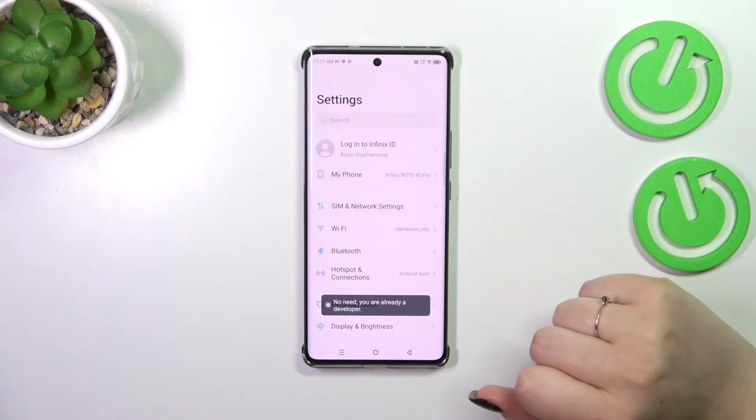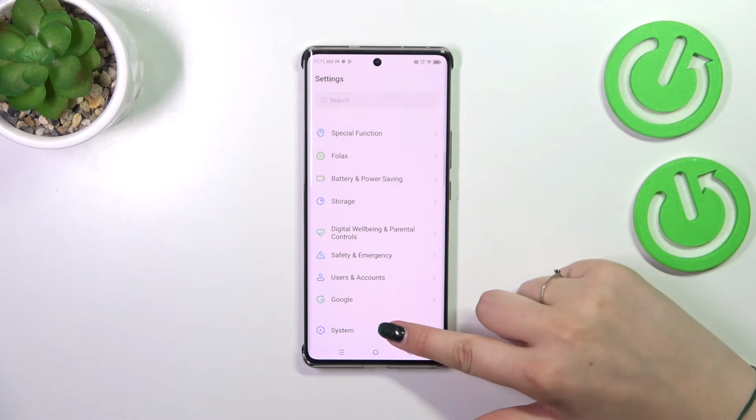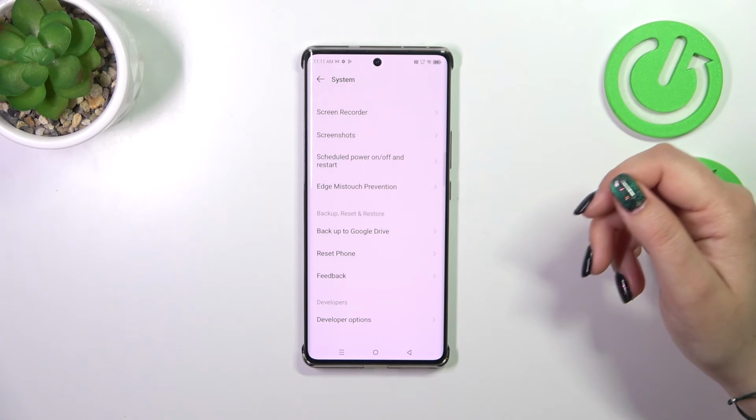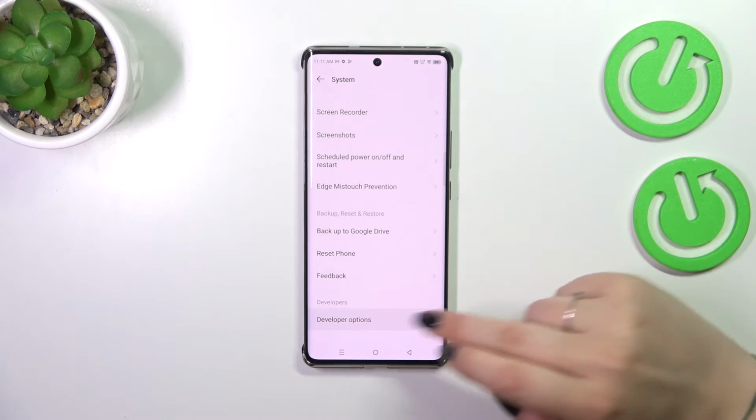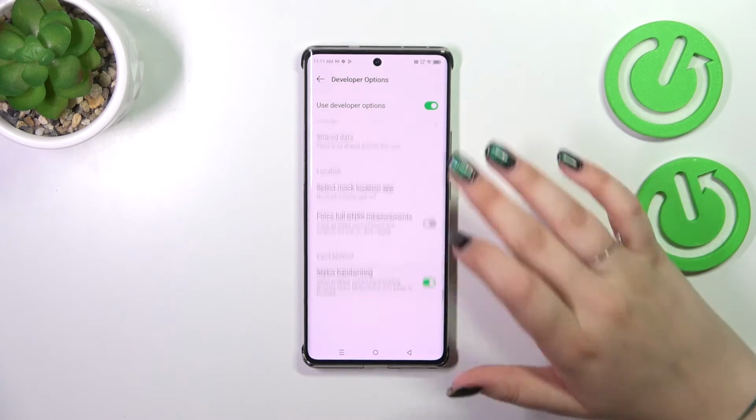Now we can go back to the general settings and then scroll down to the very bottom to the system options. Now scroll down again, and as you can see, at the bottom we've got the developer options. So let's simply tap. And here we've got plenty of advanced settings which we can customize.